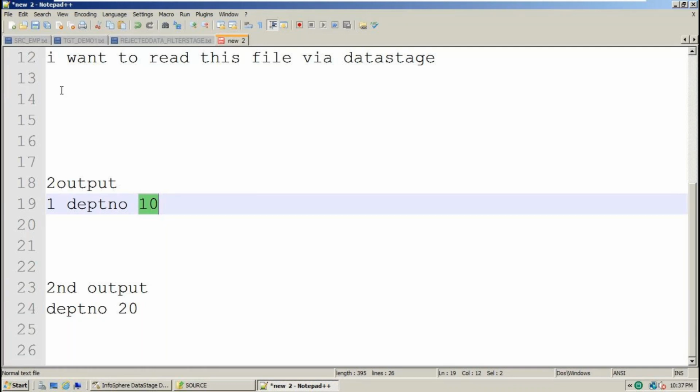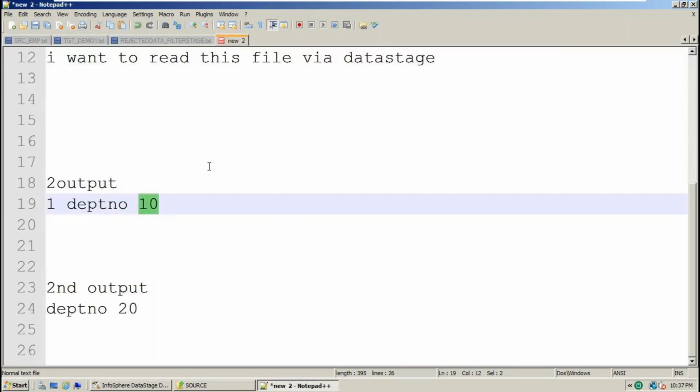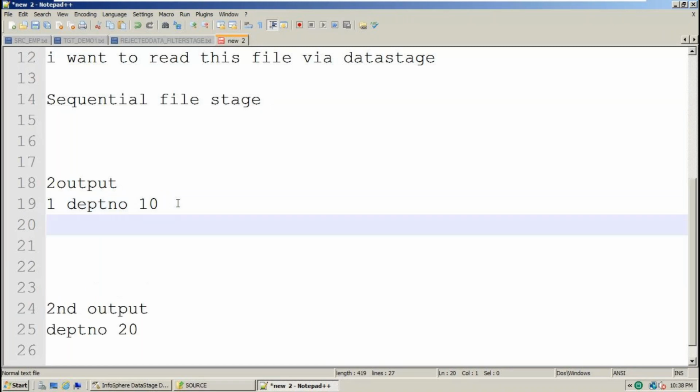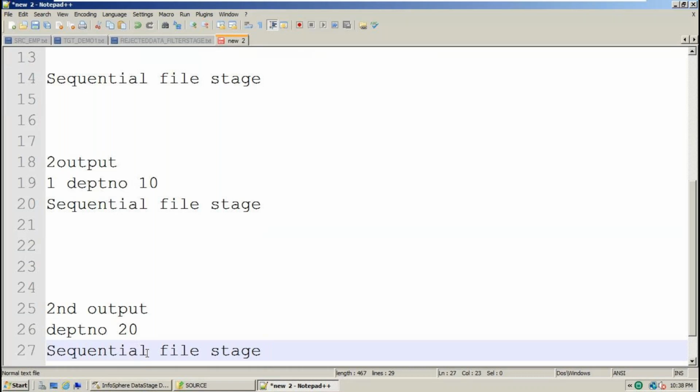Now I want to read this file. To read a text file in DataStage, I have to use the stage called sequential file stage. I want to read the data from the text file, and this is a text file, that's why I have to use the sequential file stage. I want to generate the output also as text files, that's why two outputs. So how many stages do I have to take? Two sequential file stages.